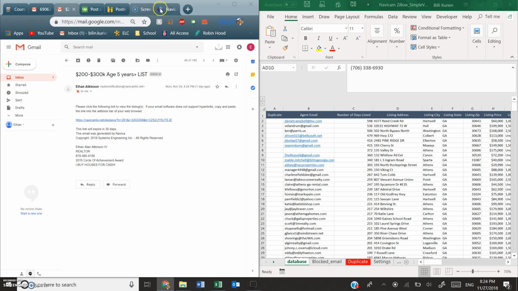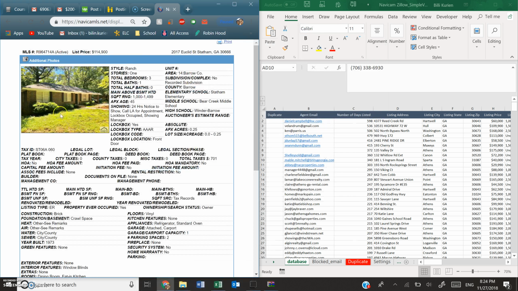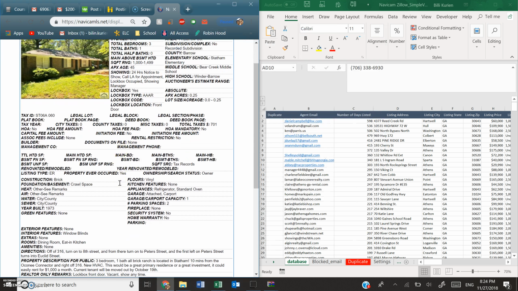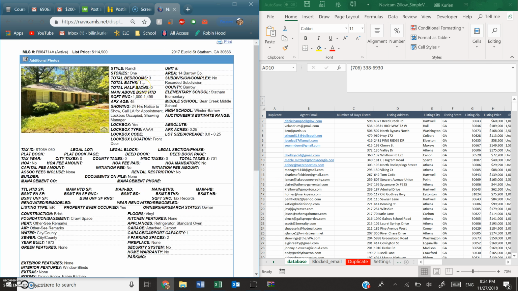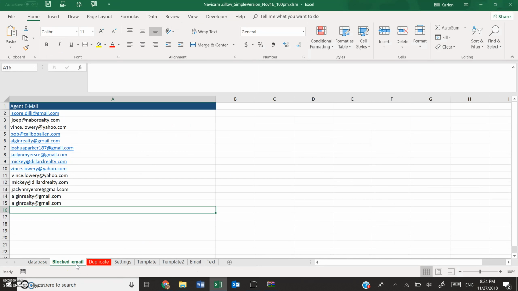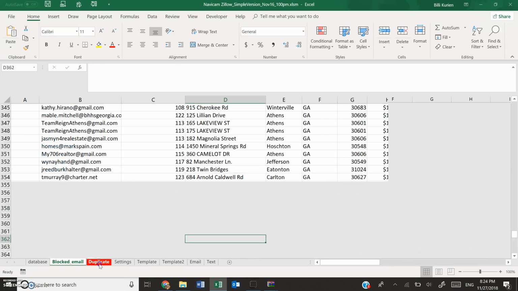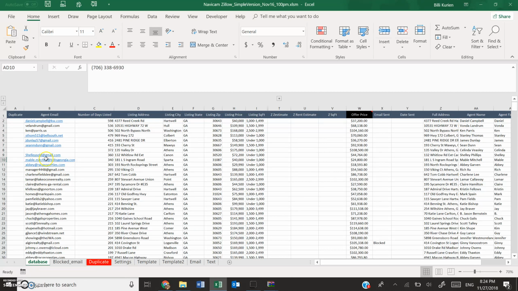extracts this URL, and after extracting this URL, it will go into a page that looks like this, right? And take the data, parse it from this page, and place it onto this database. And once it's placed onto this database, it'll cross-reference if the email that was parsed is on the block list or if it's a duplicate according to email, listing address, and listing price. If all three of those are the same, it'll be thrown in the duplicate pile. If one of those is variant, then it'll add it as a new data point.